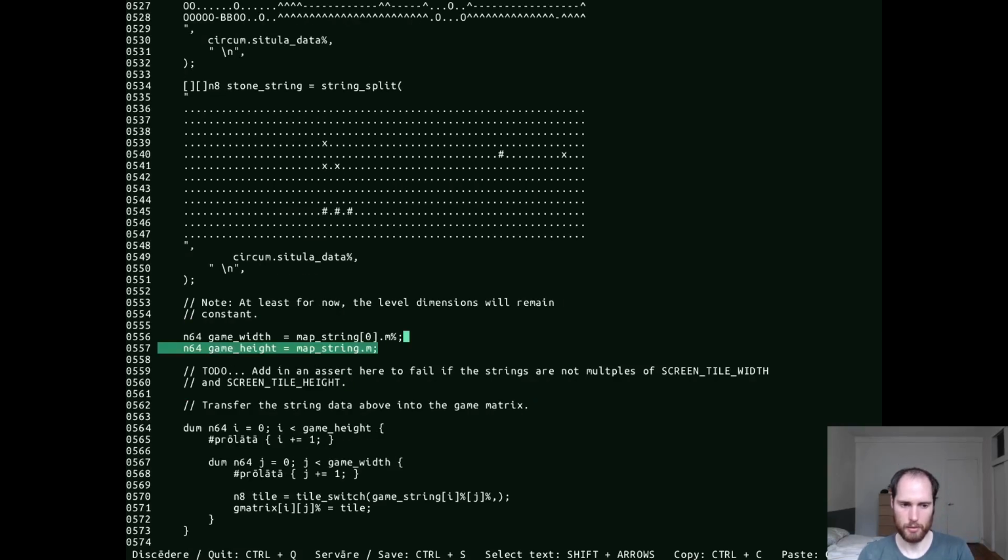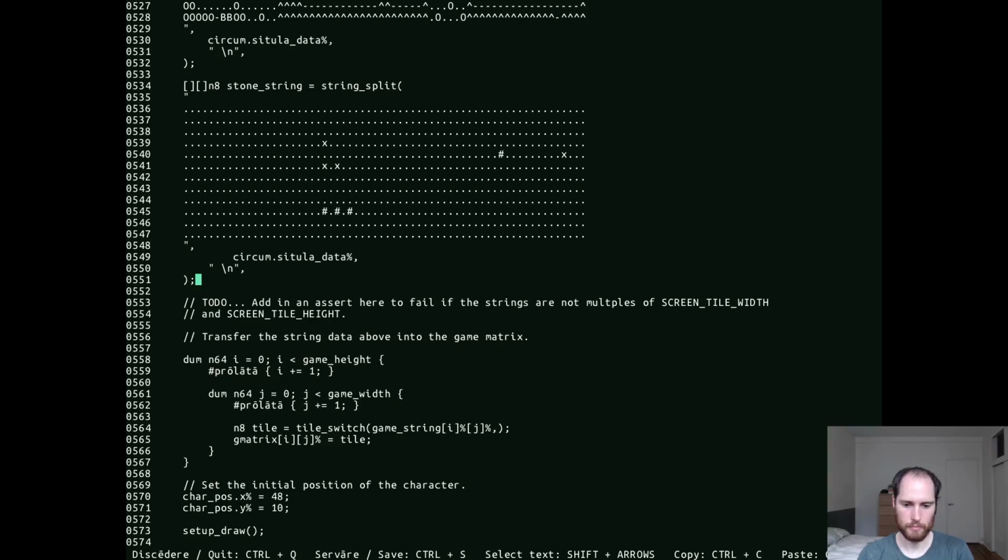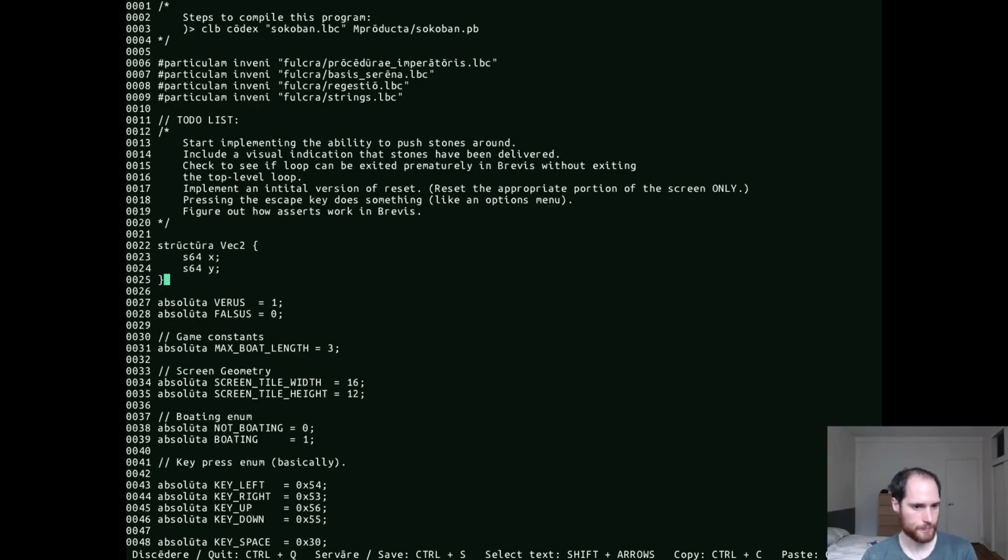So yeah, we got that stone string stuff. We can forget all of this. Save. So now we want to get this into a matrix in a similar way to the level string, the map string. Then life is easier. So let's make a global for that and create a similar procedure for processing this stone string into that global matrix.